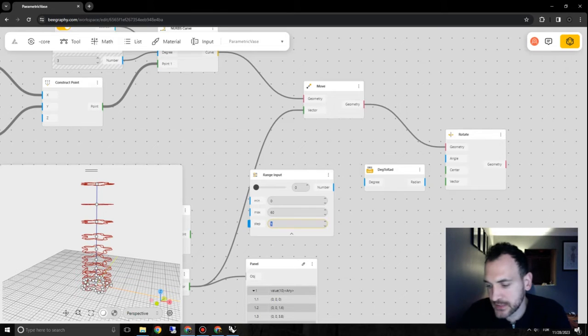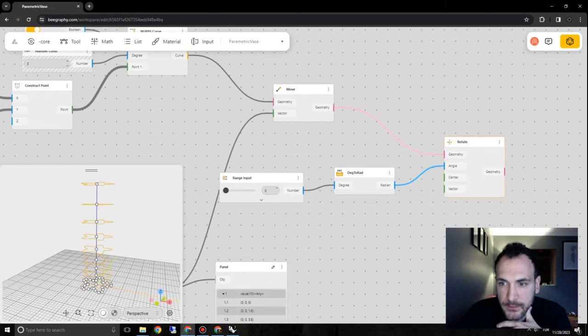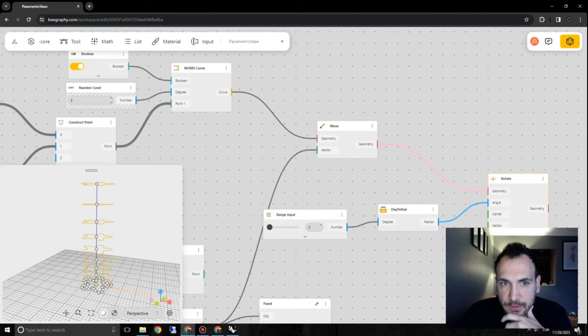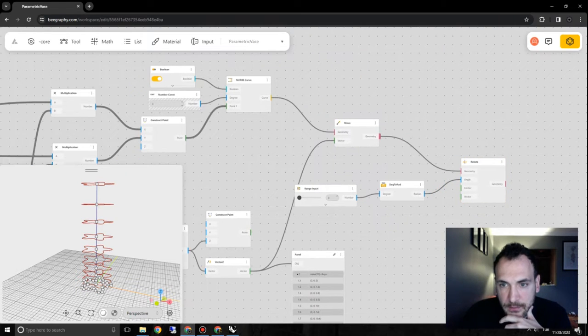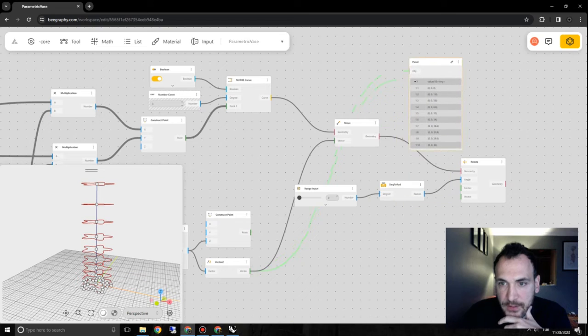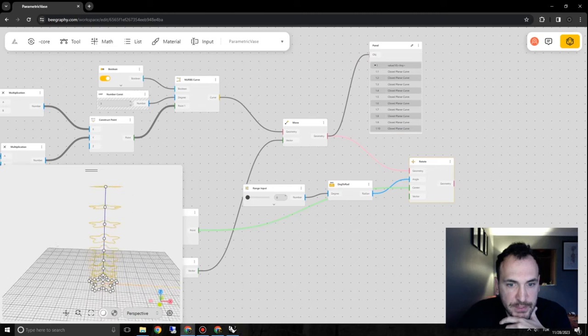Actually, let's make step size 5. So let's increase the increments a bit. So this is going to be my angle. The center is going to be these points, actually, right? So how many geometries do we have? Let's find those values. We have 10 points and we have 10 geometries. So if I put these points in, they could be my centers of rotation.